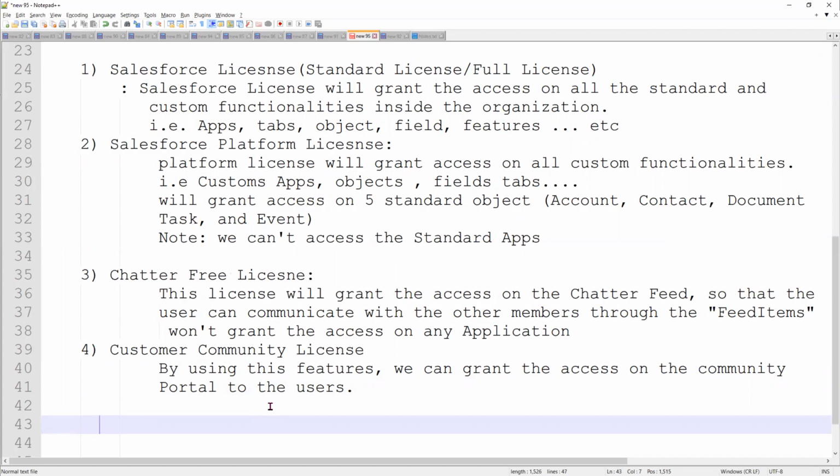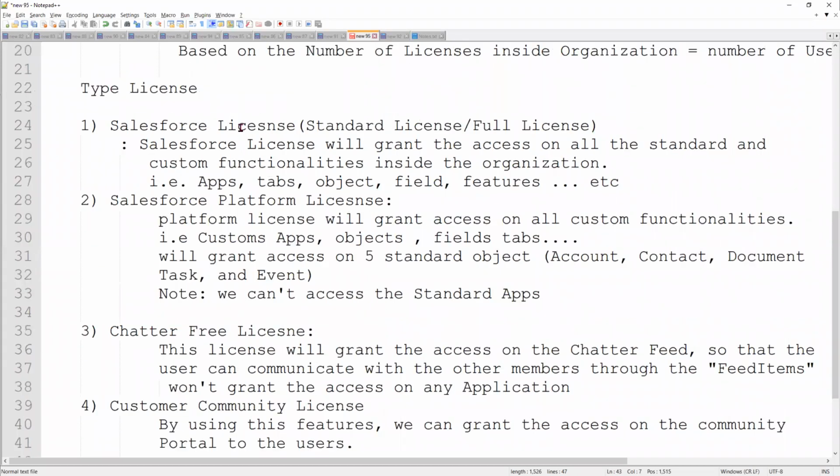Okay. So these are the licenses. If you take notes, it will help you. Otherwise, it will not help. So these are the couple of licenses which we are going to discuss.